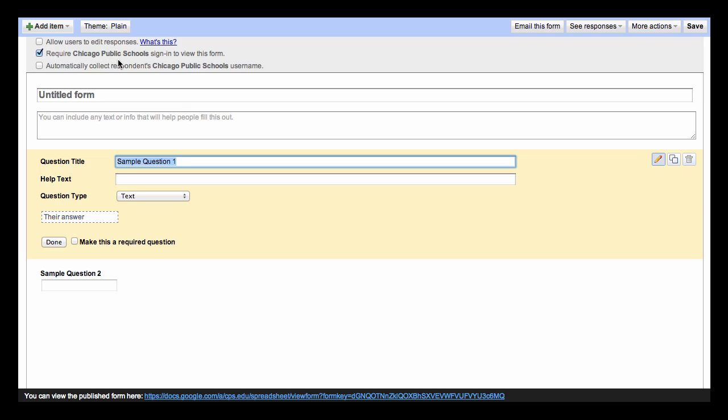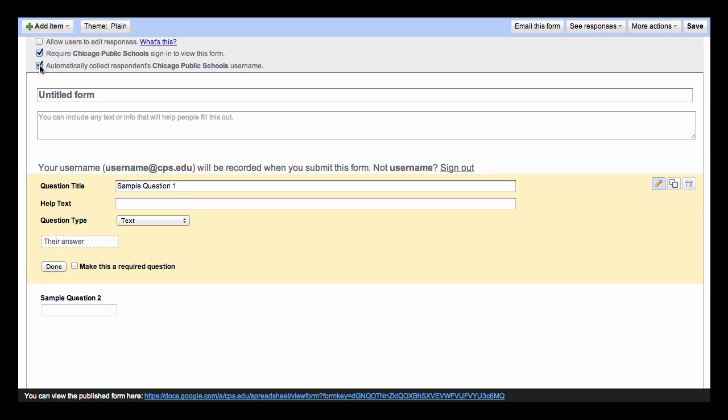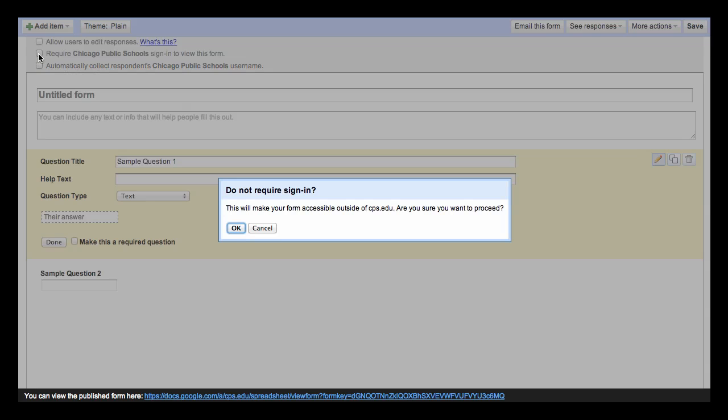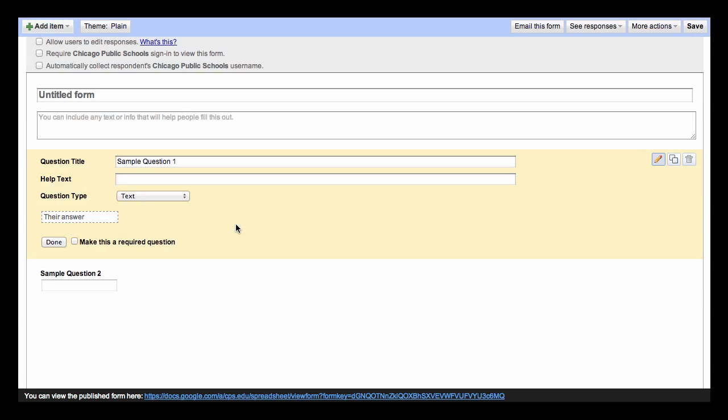You can also decide if you want to require Chicago Public Schools sign in to view the form. At times you may only want CPS people to see the form. At other times you may be soliciting information from parents or other sources and you don't want that to be required. Also, you can select to automatically collect respondents' CPS usernames as well. So it's really up to you how you select this. And as you go from there, you can decide if you want it to be available in the outside world and so on.